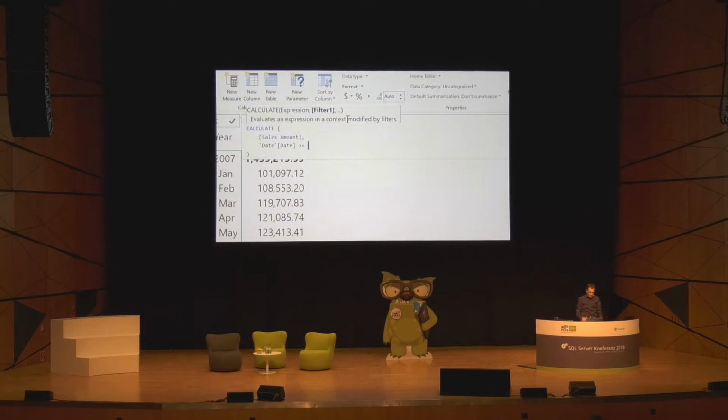How do you write this? Well, this has to be greater than or equal to the date 2007-1-1, and it has to be less than or equal to the date 2007-3-31.